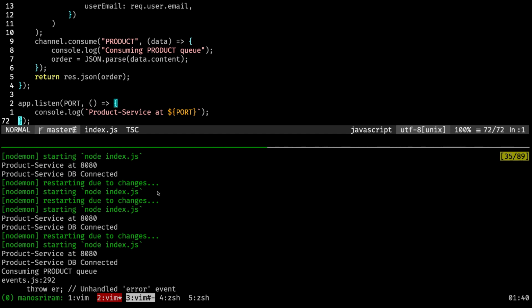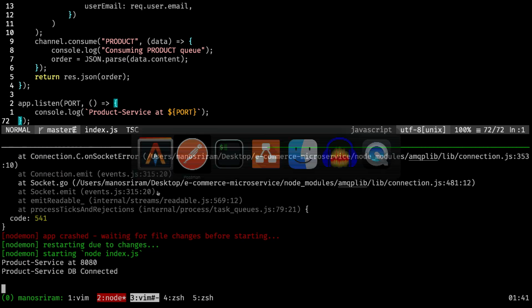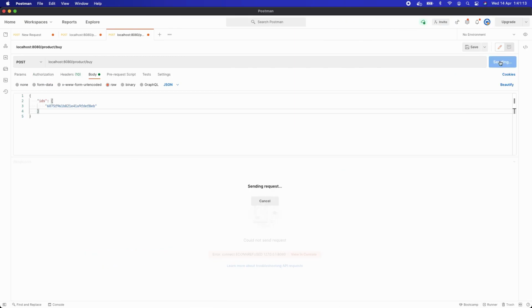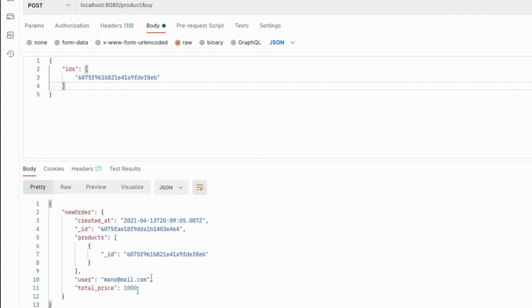So let's restart this service, and then again, you can see that we are getting a new order which has all the products in it. Right now this is the only product, and it has the user who created the order, and the total price of all the products. So this is actually the complete application.